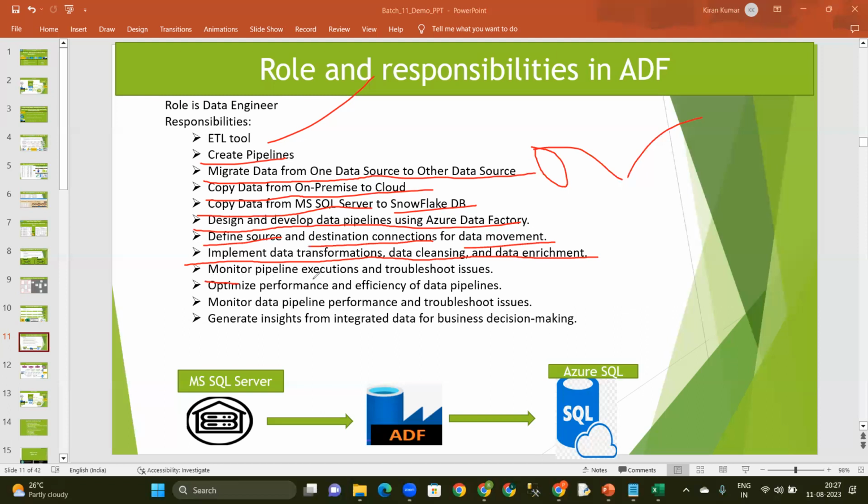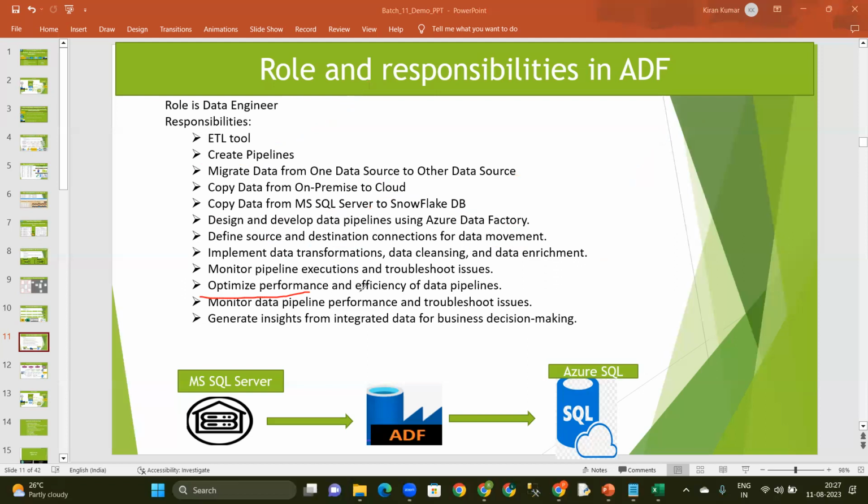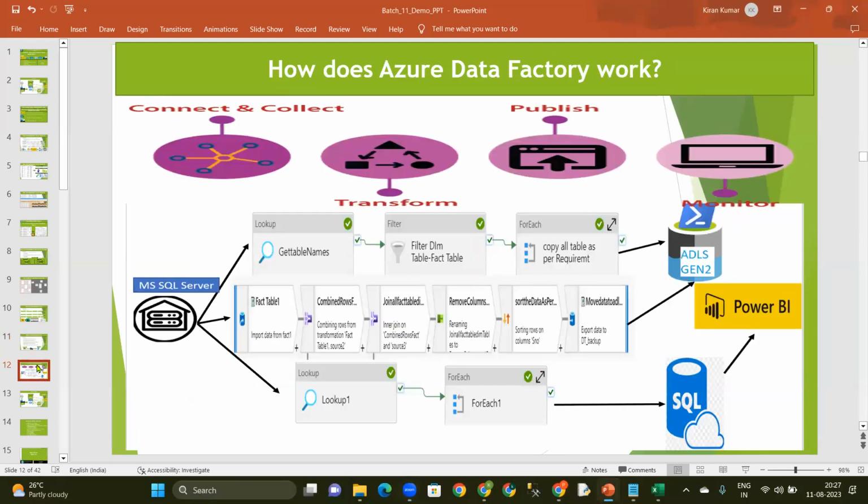Next one is monitoring the pipeline executions and troubleshooting. If in case there is any problem in this pipeline, we have to check where the problem is. And next one is optimizing the performance and efficiency of the data pipelines, monitoring the pipelines, and also troubleshooting issues. Get insights to integrate the data for business decision making. So these are the things. I will tell you in simple words the functionality, or how it works in ADF. So there are 4 steps.